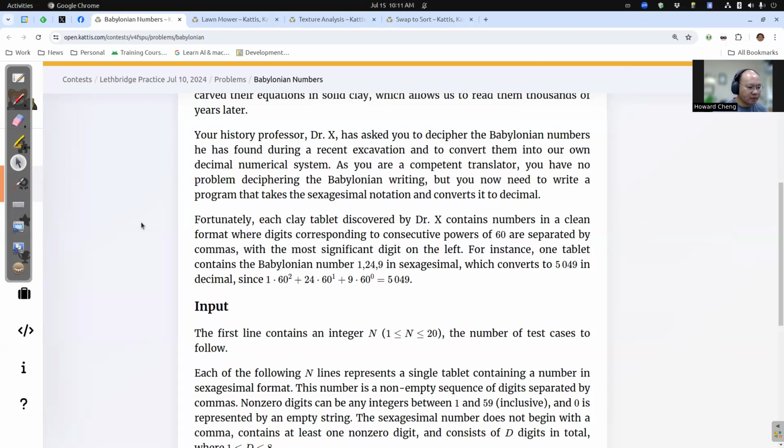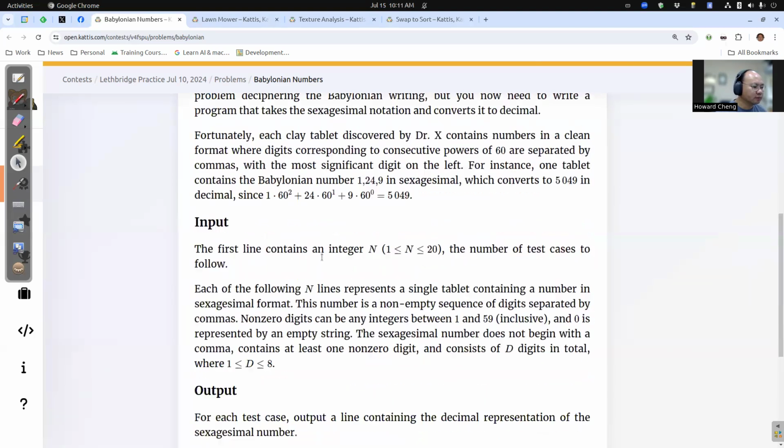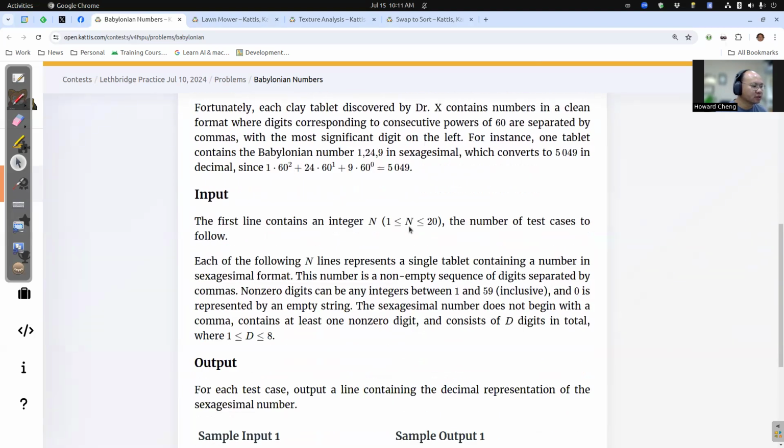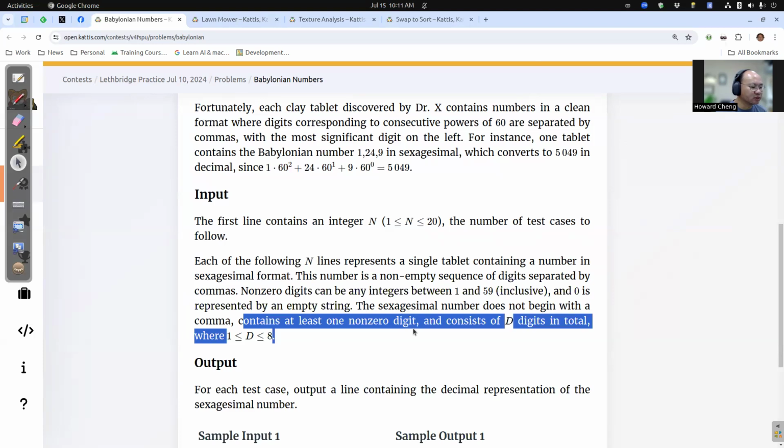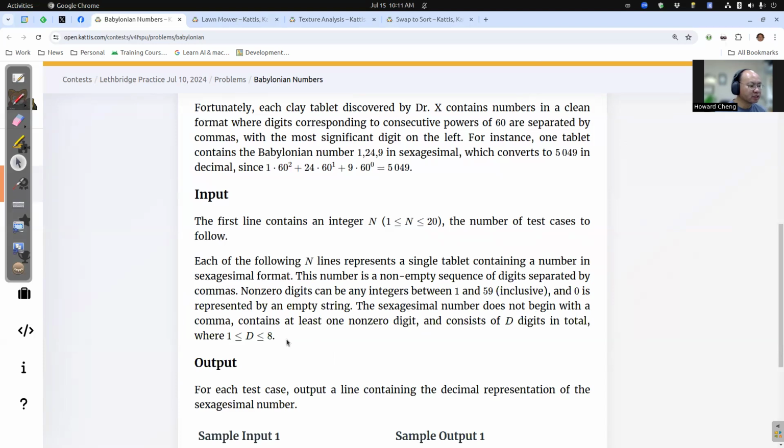Okay. Now you do have to look at this and be a little bit careful and say, okay, these are powers of 60s, and in the test cases, non-zero digits can be any number between 1 to 59, and 0 is represented by the empty string. So already there's a little bit of a funny thing: that 0 is just missing. The number does not begin with a comma and contains at least one non-zero digit and consists of d digits in total, where d is 1 to 8. So there are at most 8 digits.